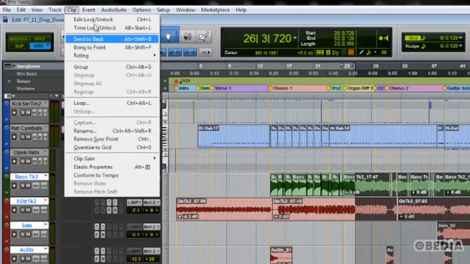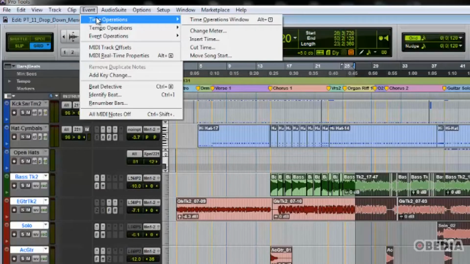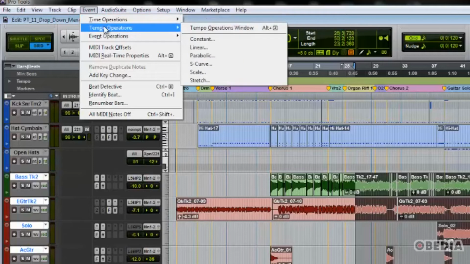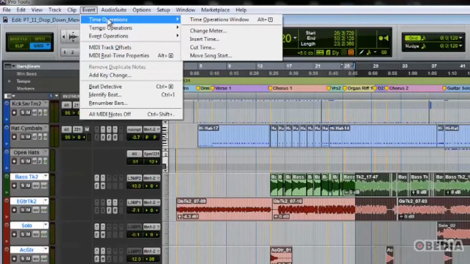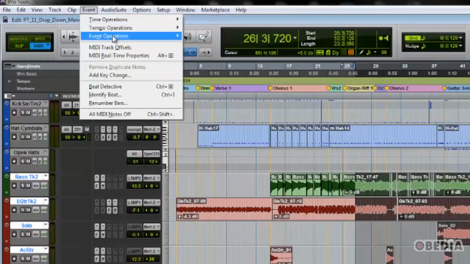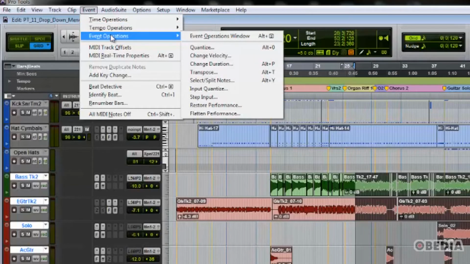The next one up is the Event menu. You want to use this menu for any time you need to use one of the functions in Pro Tools having to do with session-based events, such as quantizing or tempo changes. Some other operations included in this drop-down menu are adding or deleting measures, moving the song start, changing tempo curves, as well as other MIDI tools, including quantize, transpose, and step input.